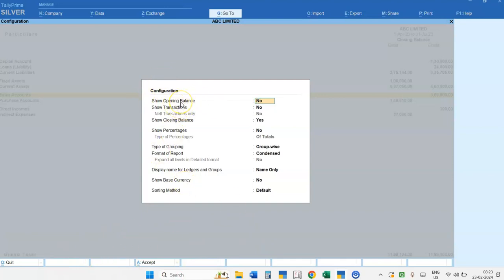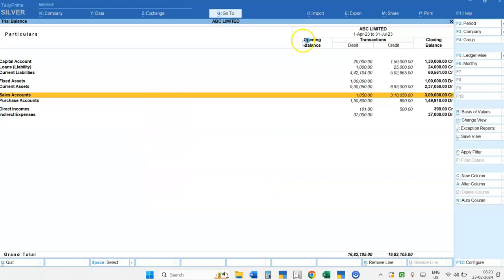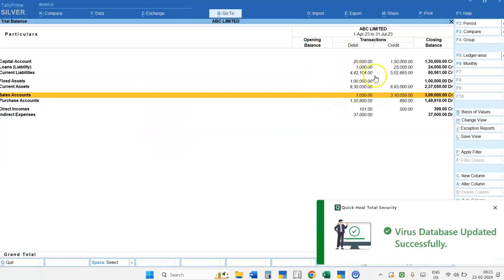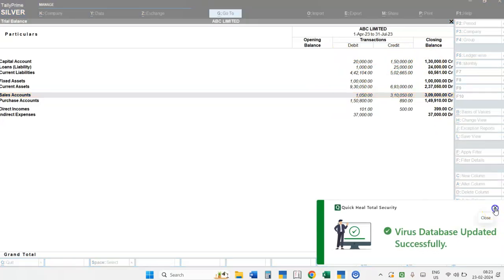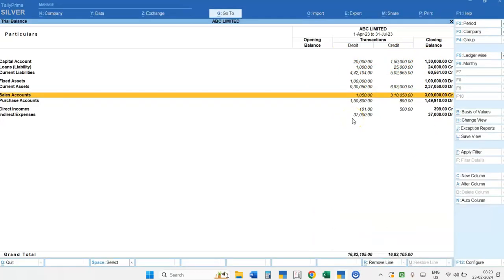Here you have the option Show Opening Balance, so press yes here. Show Transaction, press yes here. Show Closing Balance, press yes. And press Ctrl+A. You will find here the opening balance, debit transaction, credit transaction and closing balance. So this is the trial balance showing the opening, debit, credit as well as the closing balance.